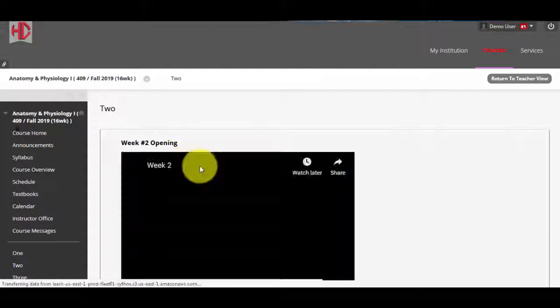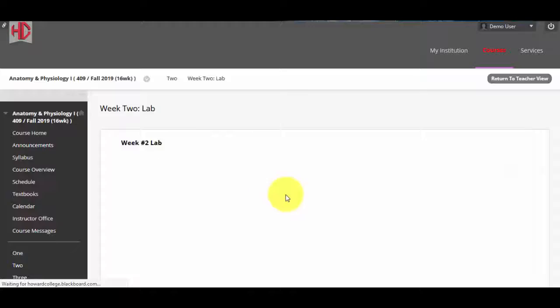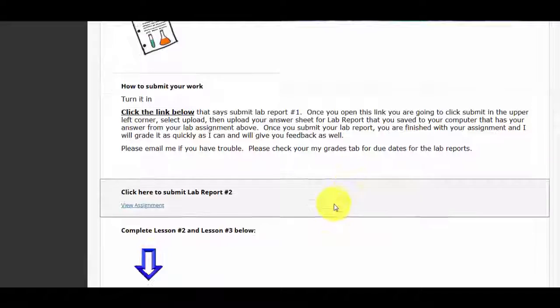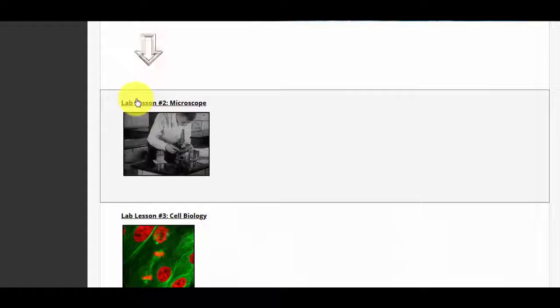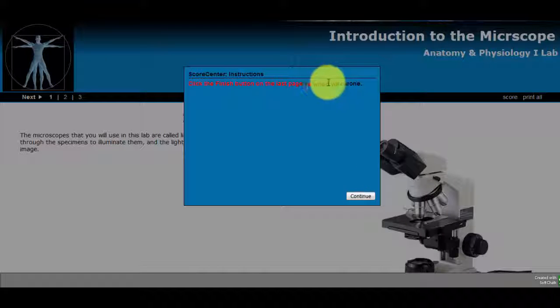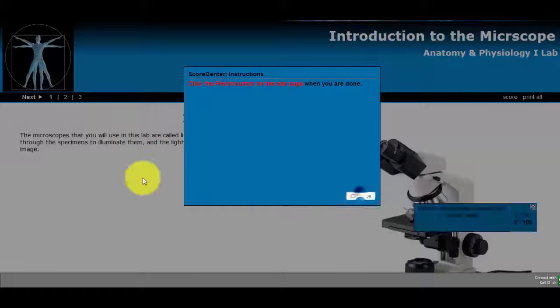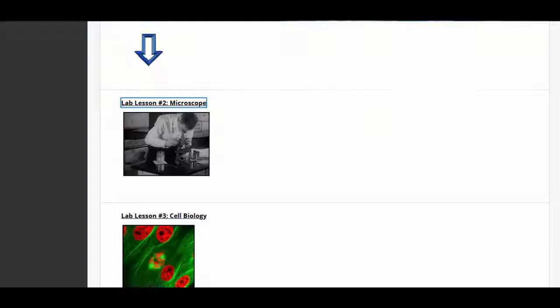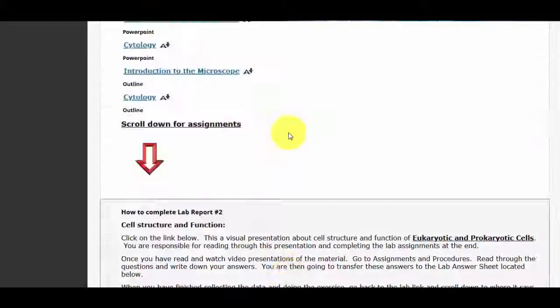I believe week 2, if I remember it correctly, I just had some lab report assignments posted for you. Yep, you go all the way to the bottom. Oh, I'm sorry, here we go. So here's lab lesson number 2, and there's lab lesson number 3. So same thing, click on those, watch. Now when it opens, it's gonna say, make sure you click the finish button when you're done. These are pretty short. So I'm gonna get out of these 2. Hopefully it won't kick me out of the thing. Okay, so there's 2 and 3.